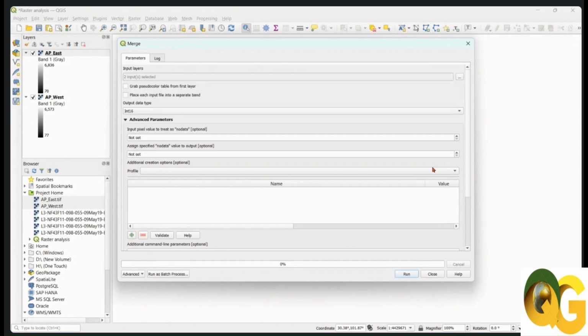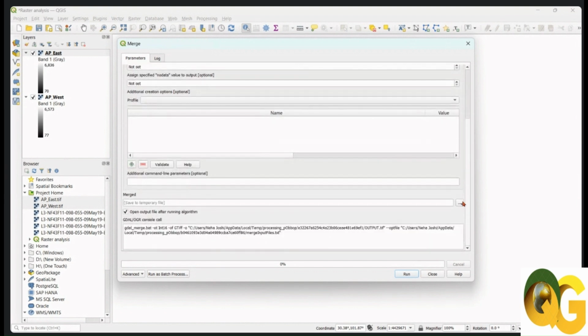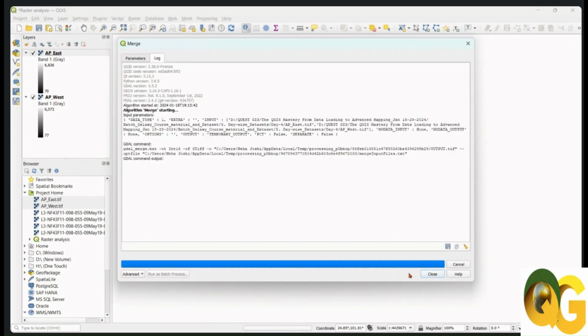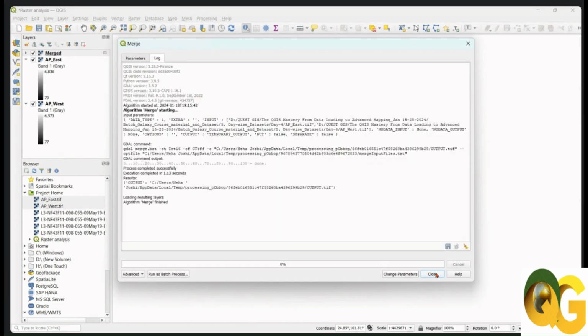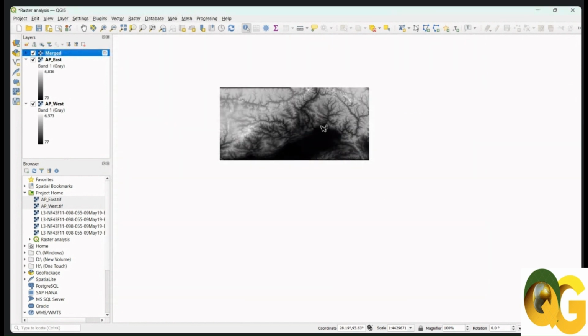All other options we will keep as default. Once you are done, you can keep this as a temporary file, or you can save this file to a folder wherever you want to save it. If you need it for future use, you should save it here; otherwise you can also make it permanent later, no problem. Then click on run. I think we got our merged raster. See, we got our merged raster.